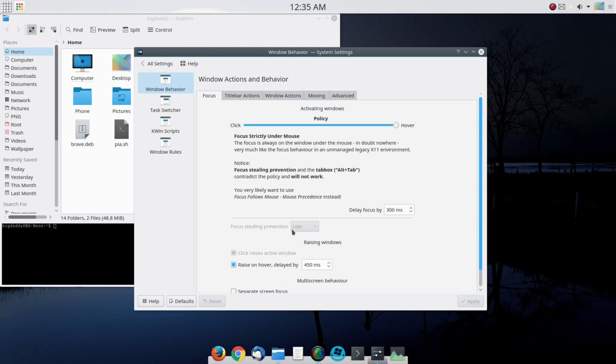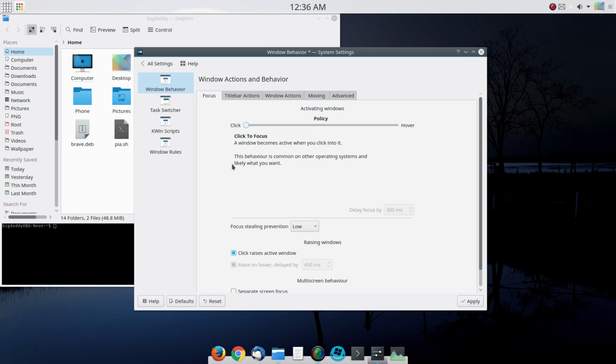Now, me personally, I don't use this because too many times in the past I've been working on something and I move the mouse somewhere where it's not supposed to be and the window loses focus and it brings it back. So to me, it's a great practice in theory. It just doesn't work out for me in real life. So that's there if you want it.